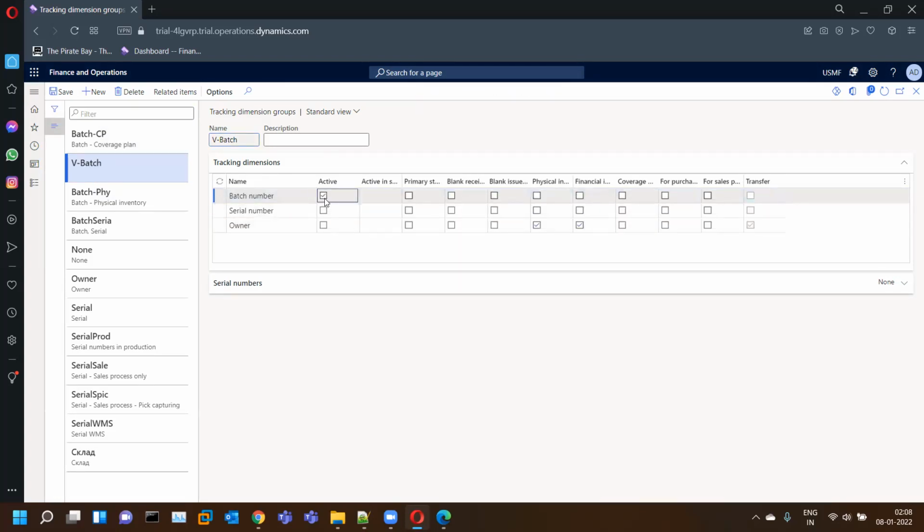So I'll click on batch number. I want the physical inventory. I want the primary stocking. So far, so good. And I'll just click on save. Well, this is all you need to do. Remember, guys, let me click save.